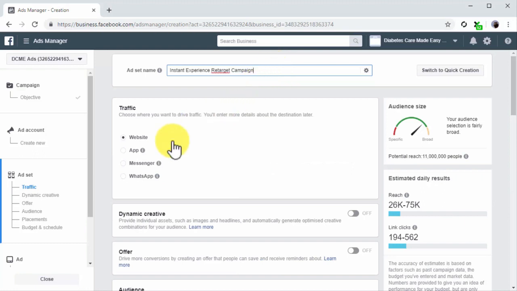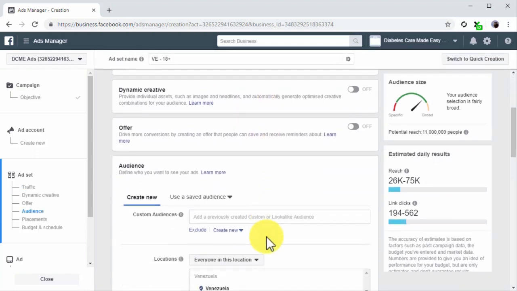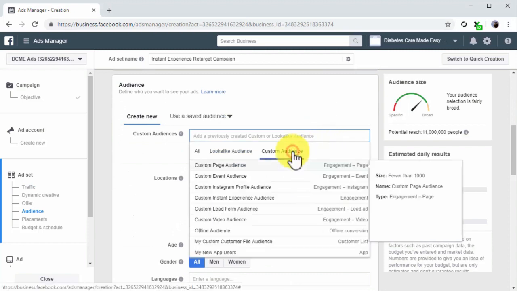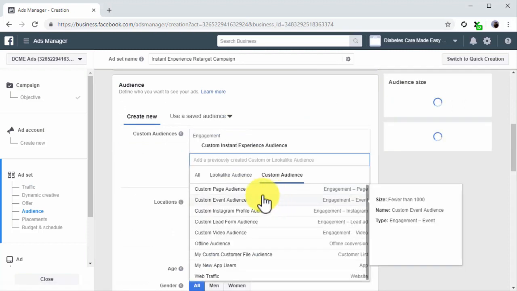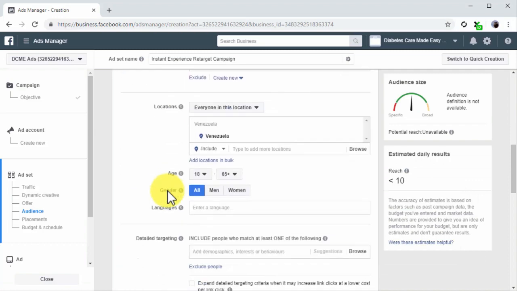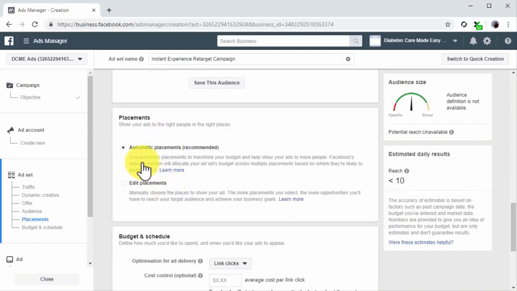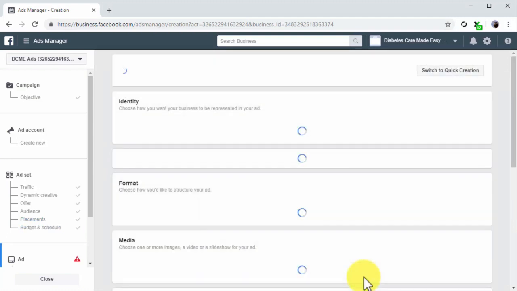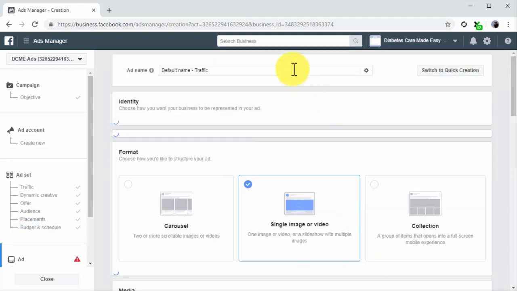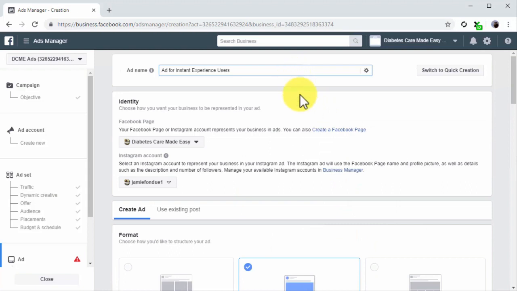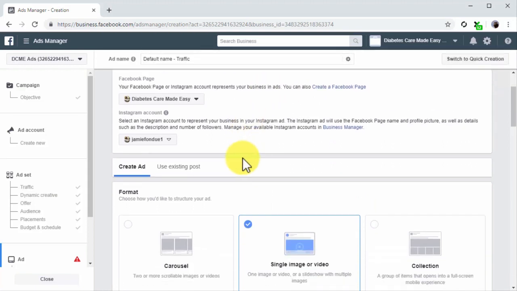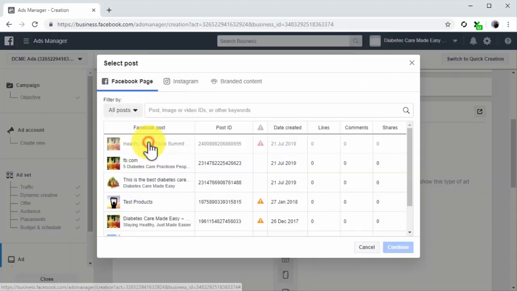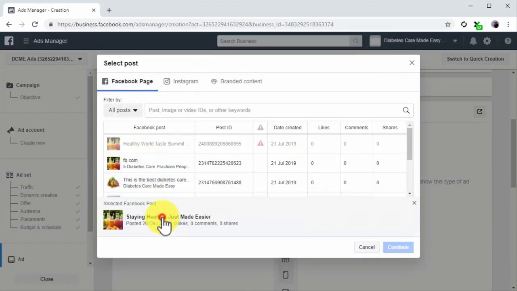Website is already selected as the traffic destination, so simply click on the Custom Audiences field and select your custom instant experience audience from the list. Now set up the campaign's placements and budget, and click on Continue. Next, enter a name for your new ad and start creating your ad creative. In this example, we will click on Use Existing Post to select the popular page post with a link to our website.